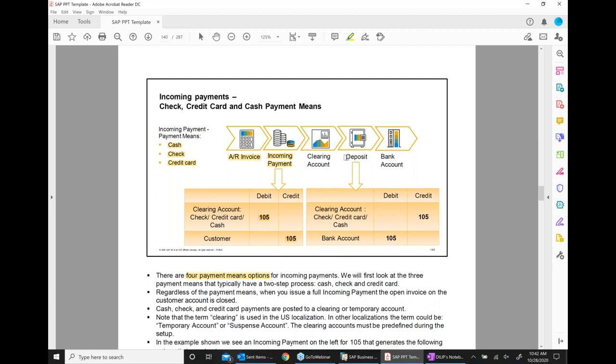When we go to the deposit step, we see here there is a step of deposit. In the deposit step, the bank gets debited, and this clearing account, whatever it is, gets credited. So we're going to do these transactions. We're going to create an AR invoice again, do an incoming payment again, and do a deposit into the bank again. We did this exercise before also, but let's do this exercise end-to-end for incoming payment one more time.